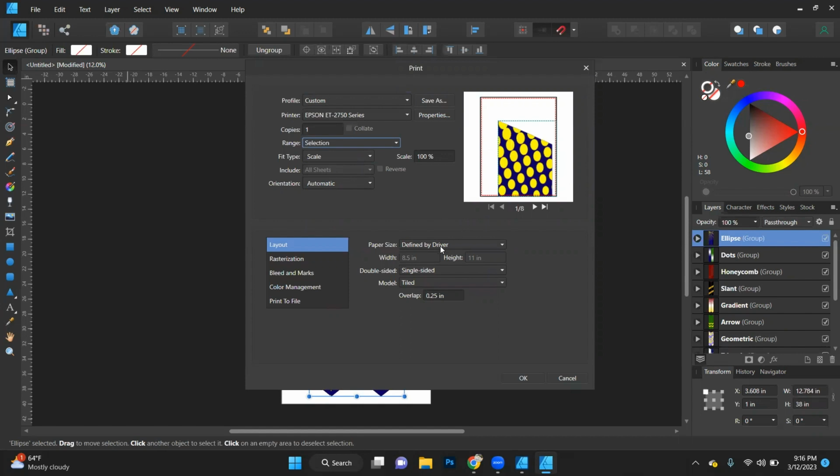Then you're going to go over here to paper size, and you are going to select your paper size, whether it's 8.5 by 11, 11 by 17, 13 by 19, whatever size paper you will be printing on. So I'm going to select letter size. Then right here, when it says model, you are going to hit that drop down and select tiled. I like to do a 0.25 inch or 1/4 inch overlap, so that way your image can line up better.